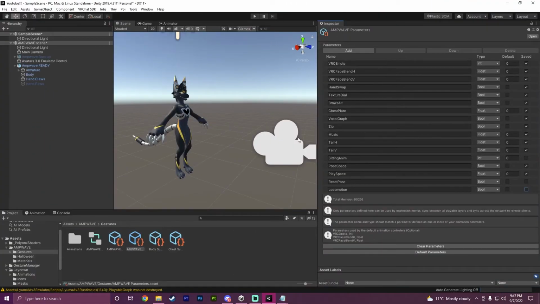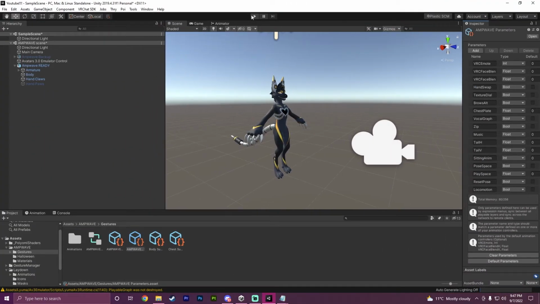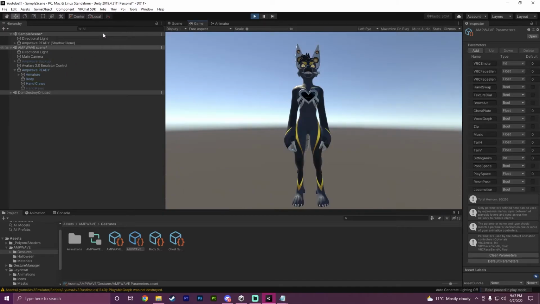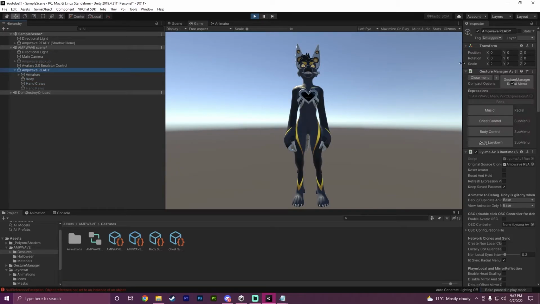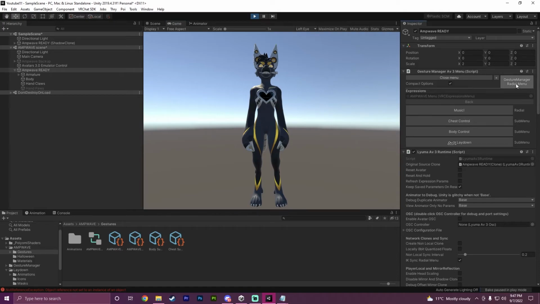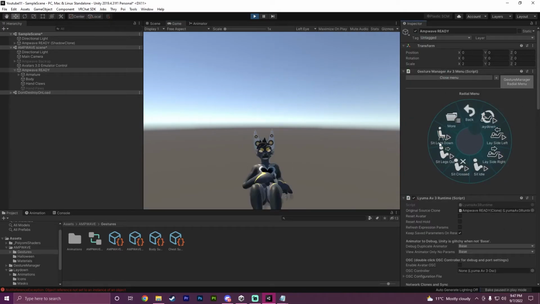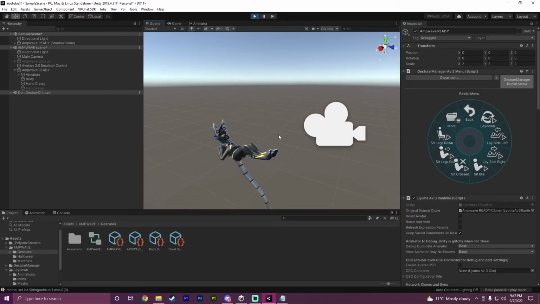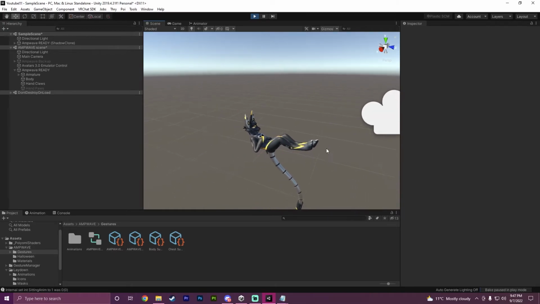Now, to test that this has fully worked, what I'm going to do is press play. I'm going to click on my avatar. I'm going to pull out my emulator. I'm going to click on my laydown. And if you did it successfully, your avatar will lay down.